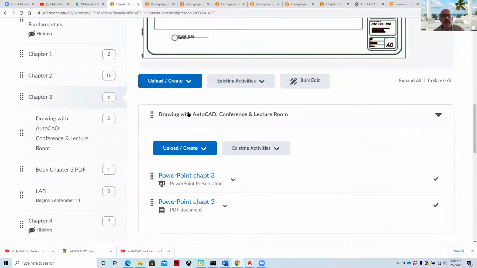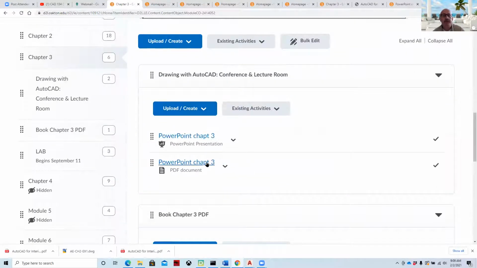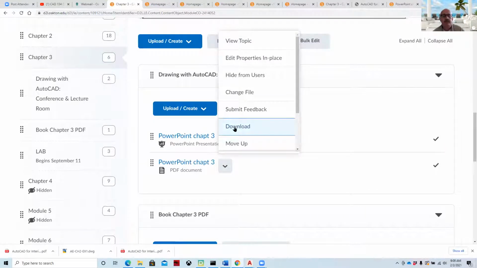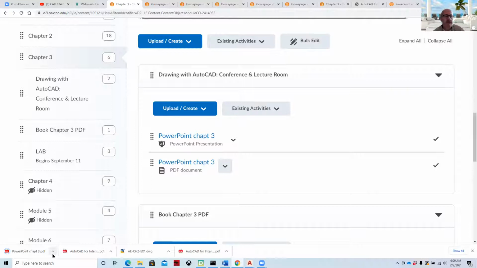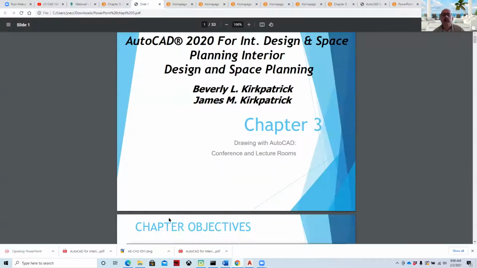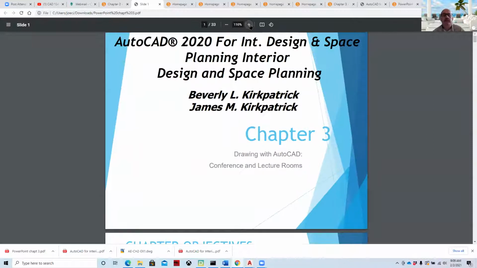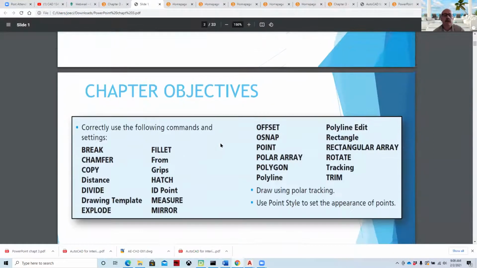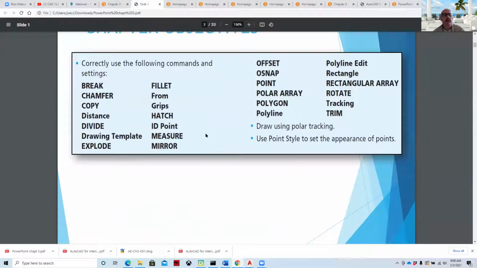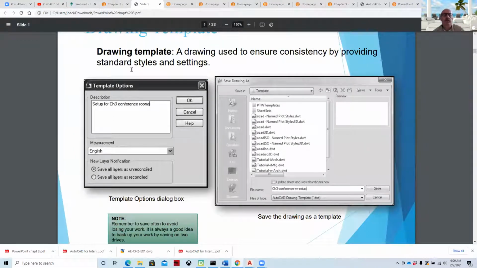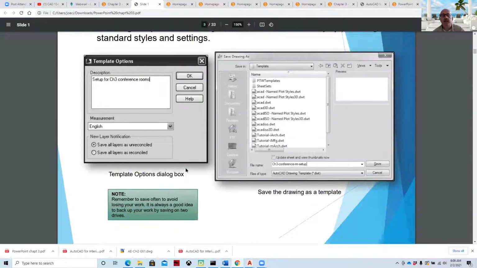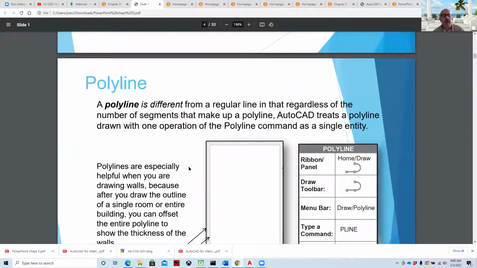So with that, we're going to take a look at the Chapter 3 PowerPoint. So Chapter 3, we're going to look at these different modify commands. We're going to look at using a template. And when we download a title block, if we download it as a DWT file, it's the same as a DWG. It just allows us to save that file.